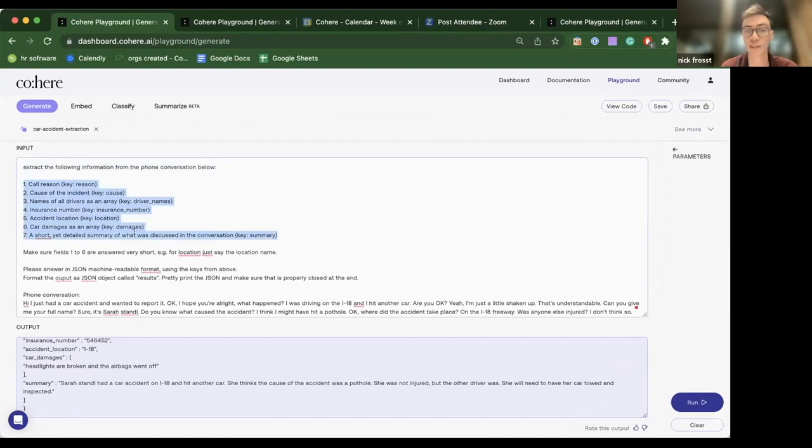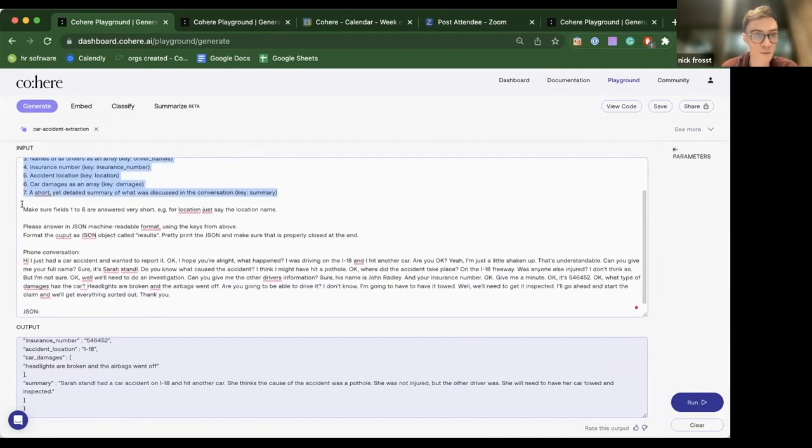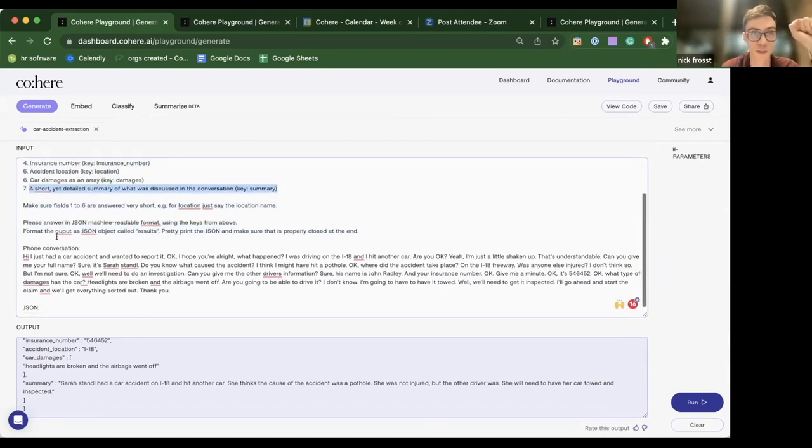Here's 7 things I want the model to extract. I have some details about what it should look like. Make sure the fields 1 to 6 are answered in very short sentences. 7, I want it to be a detailed summary, so I didn't want to say 1 to 7. Then I say, please answer it in a JSON machine readable format.